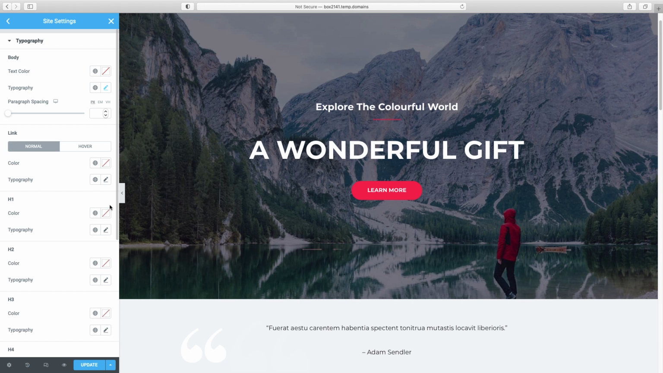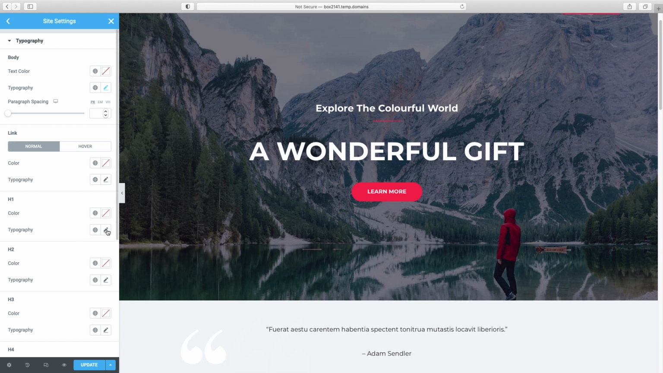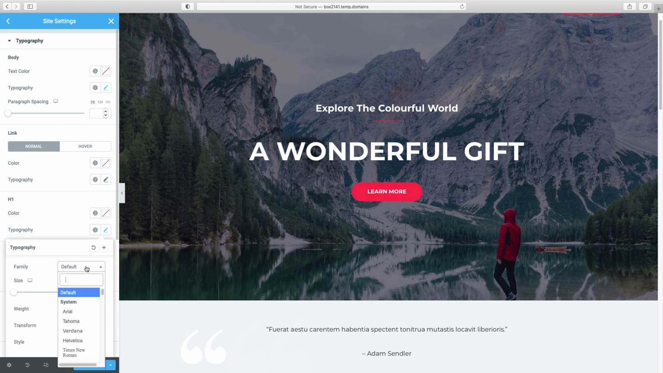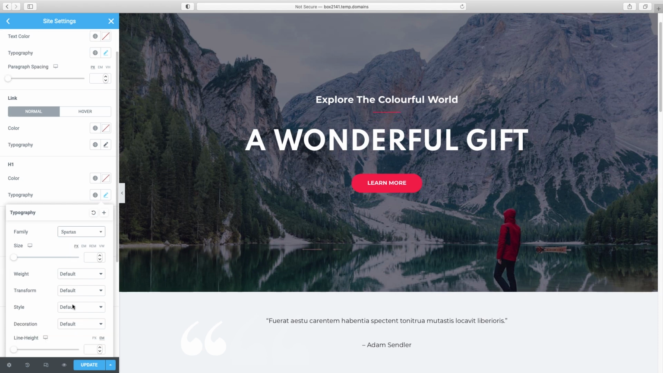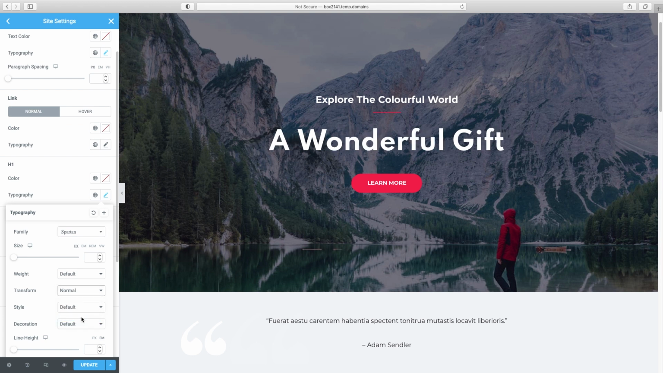Under H1 for this big one, I'm going to go to Typography and I'm going to look up Spartan. It's a nice clean one. And I'm going to also get rid of the uppercase. I don't want it to be all uppercase. The way we do that is we go to Transform. I'm just going to hit Normal. And then however you type it in is how it's going to be.